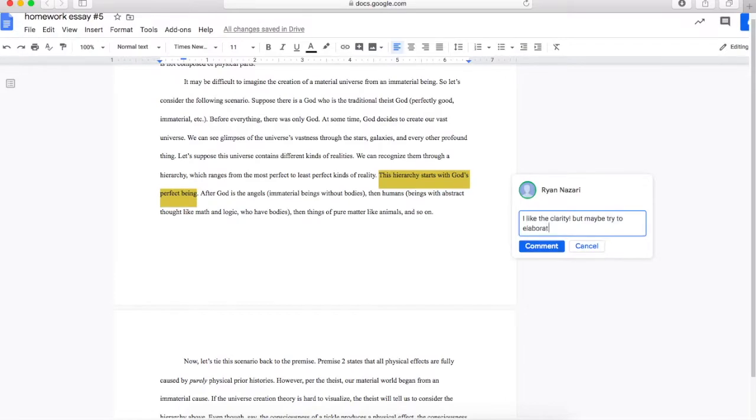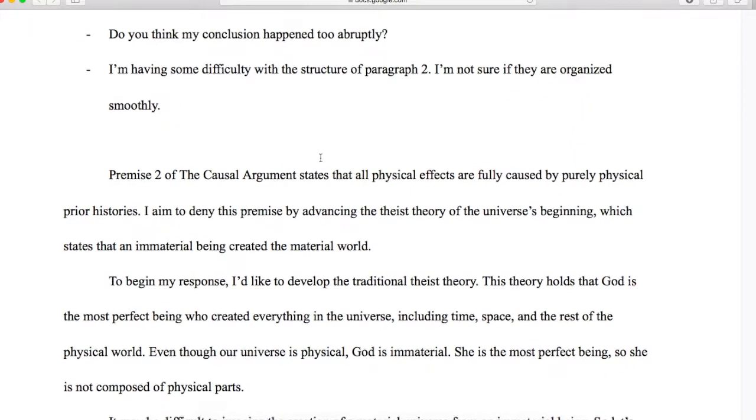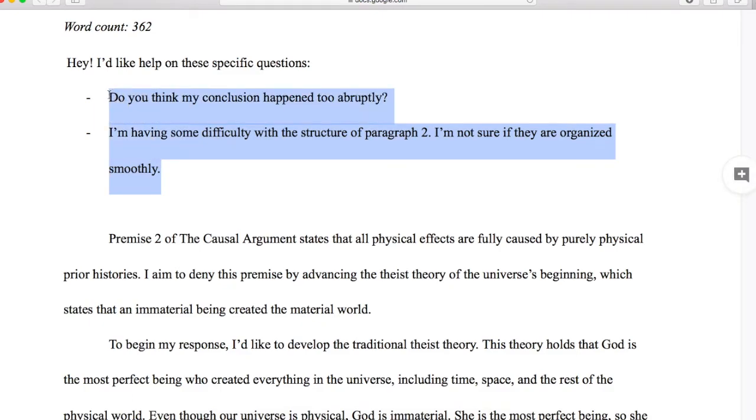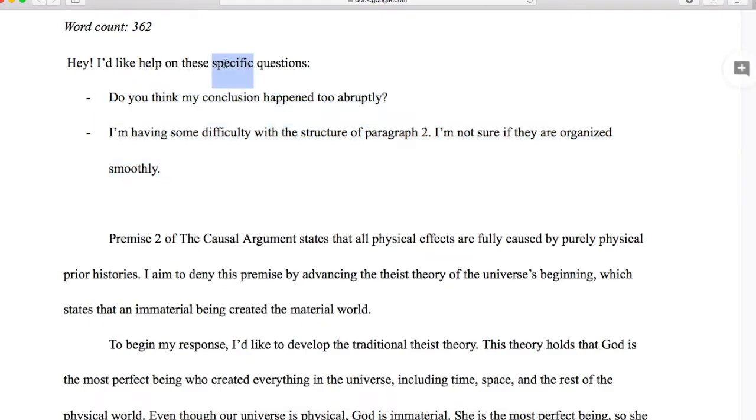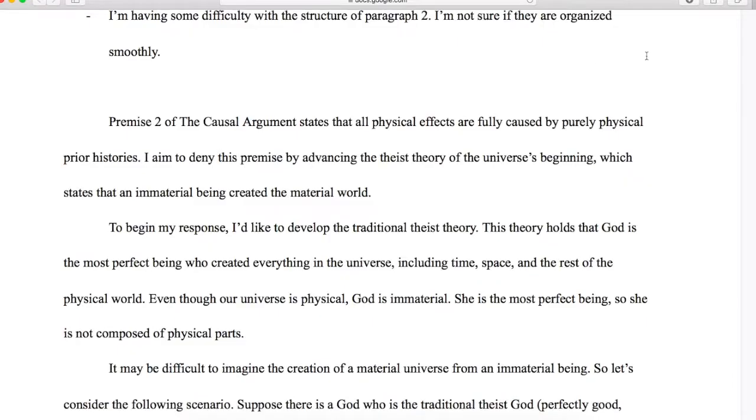Since you won't be working live with the writing partner, we recommend that you ask specific questions on where you'd like the most help. This will help the writing partner know what they should be focusing on.